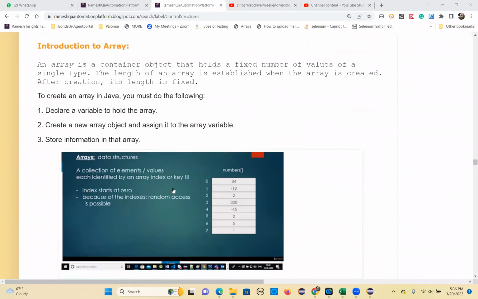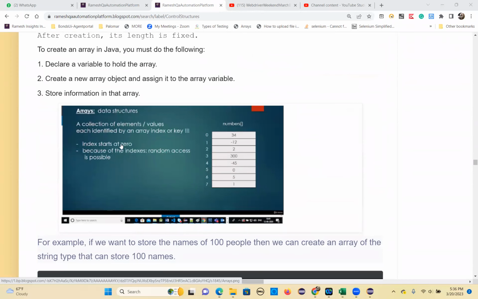Arrays are defined by square brackets, so like this: array name, square bracket. Whatever the element here, you can refer with the 0, the first position. The last index means the length of the array minus 1. Now the total elements in this array is 8 elements.